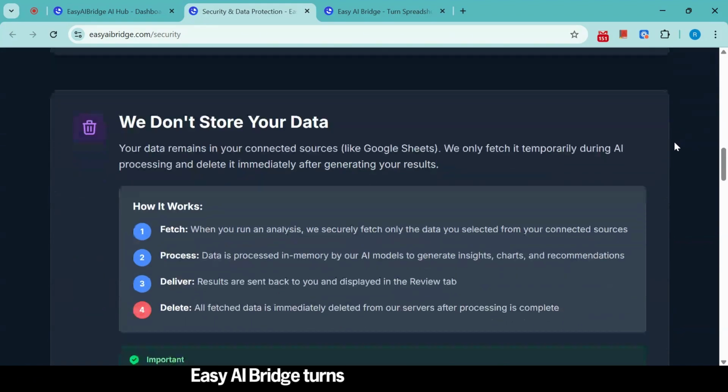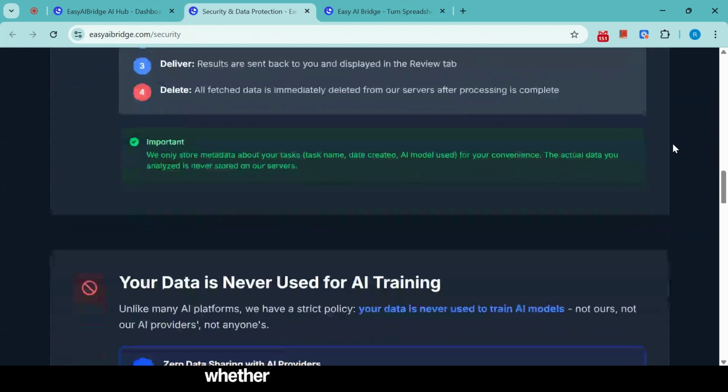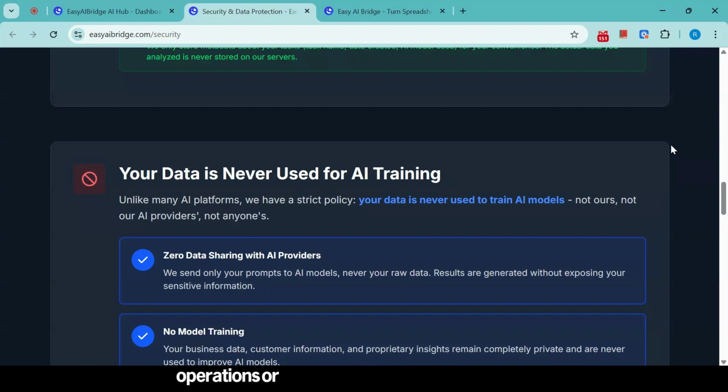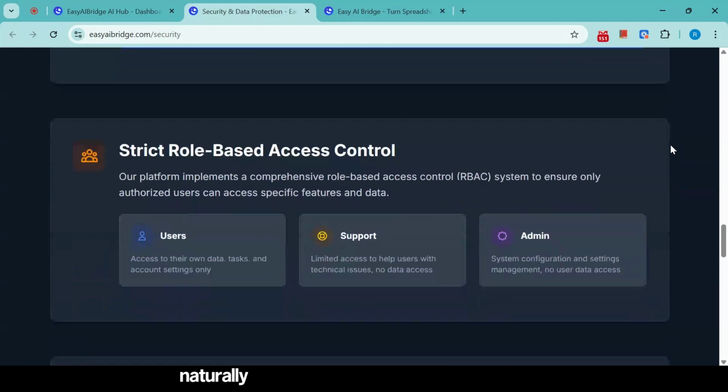Easy AI Bridge turns everyday business users into confident data analysts. Whether you are working on finance, sales, marketing, operations, or any other area where data matters, this tool gives you the power to explore your information freely, naturally, and accurately.